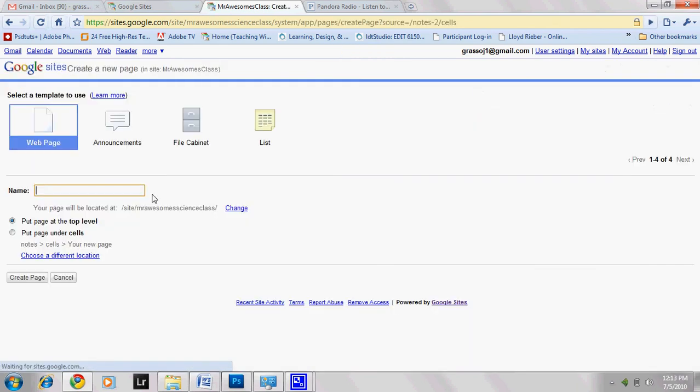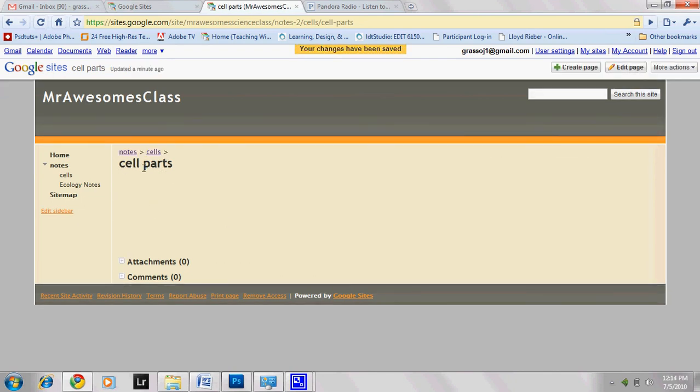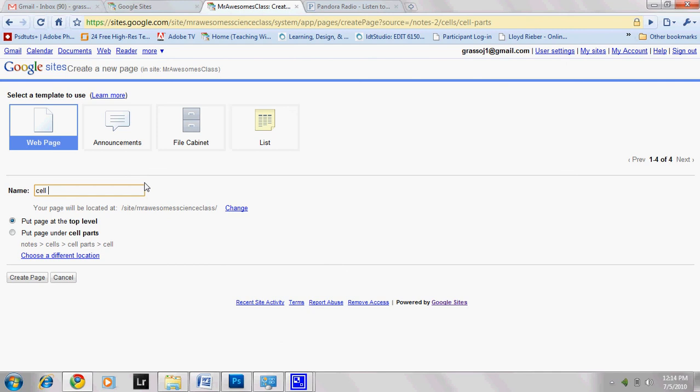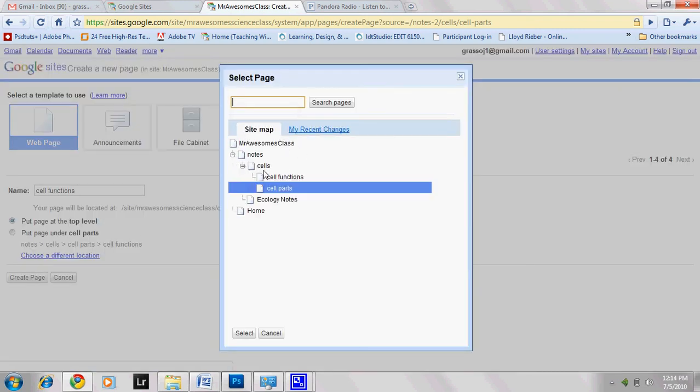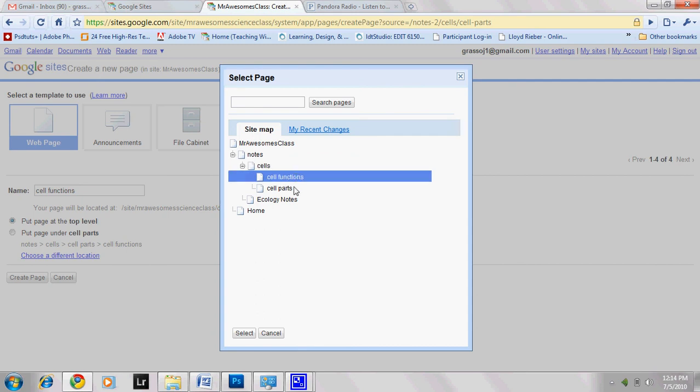Hit create page. And I'll maybe do cell parts. Make sure it's under cells. Create page. And notice my cell functions didn't show up because I forgot the all-important save button. So I'll save my cell parts. And then I can create my cell functions again. And I got to make sure, choose a different location, make sure it's under cells. Oh no, I did create it. Okay, so you can see that I have cells. And underneath cells, there's cell functions and cell parts.